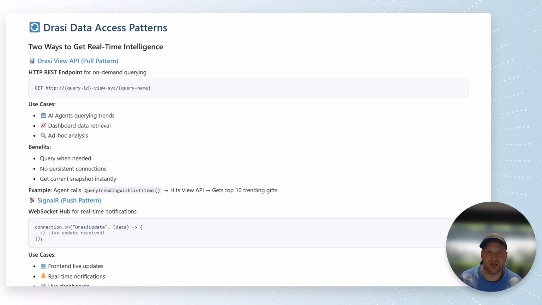So each continuous query will expose an HTTP REST endpoint. The AI agents then call that on demand when they need it. And so does the front end as well. So there's no persistent connections happening here. It's just a GET on the data when we need it, which is why it was not essentially live and updated. But for all that live view, so the naughty or nice and the trending statuses that we've seen before, it is using SignalR, and that's a push pattern.